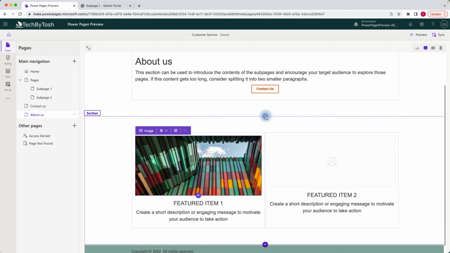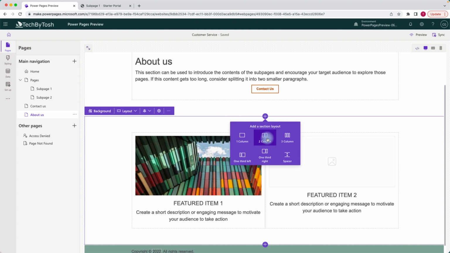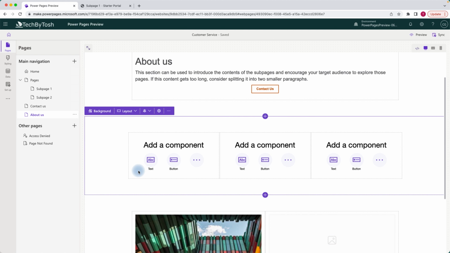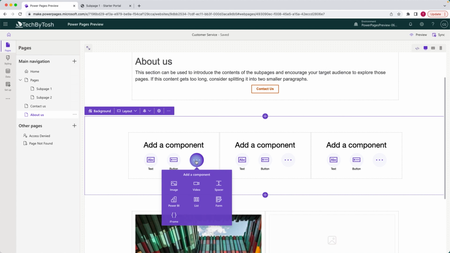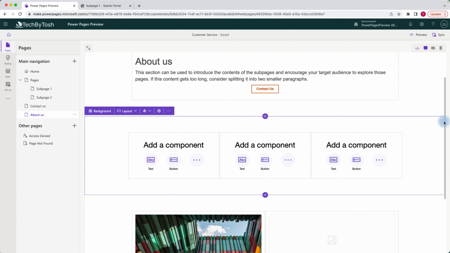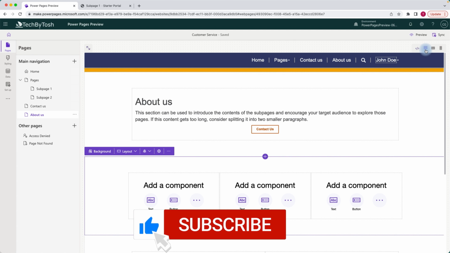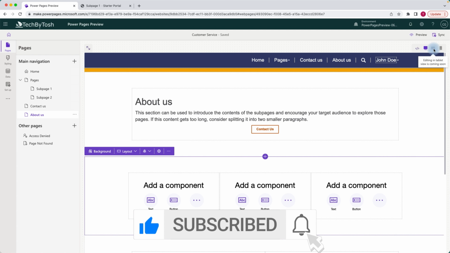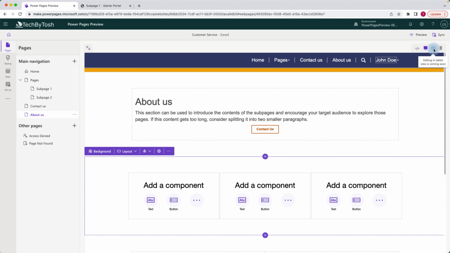If you wanted to add more sections, you can add one column section, two column, three column, different options you have. Let's just say you want to add a 3-column section. So when you get these 3 columns, obviously you can add a text in this column, button, or all these different options for images, lists, Power BI, forms, and different components you can actually add. You can also view how it looks on desktop, and tablet view, which is not available right now, but these are the different options which are coming up.